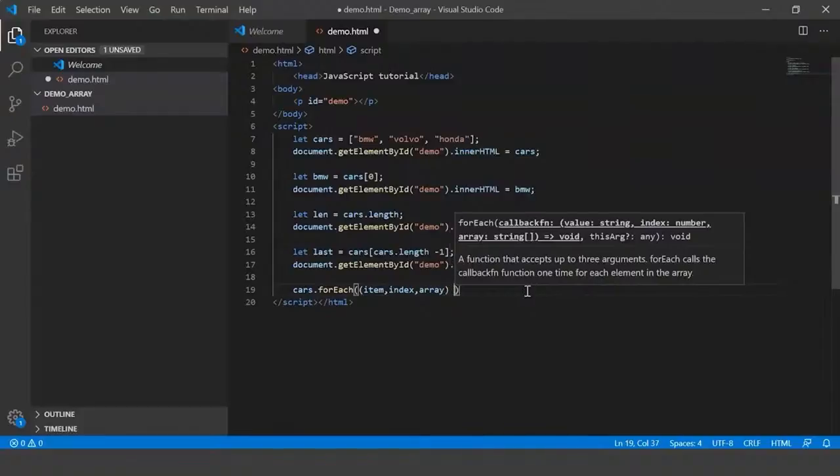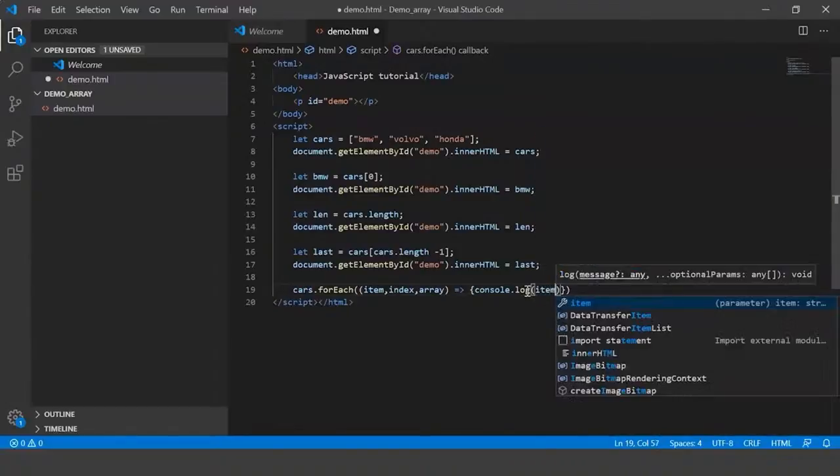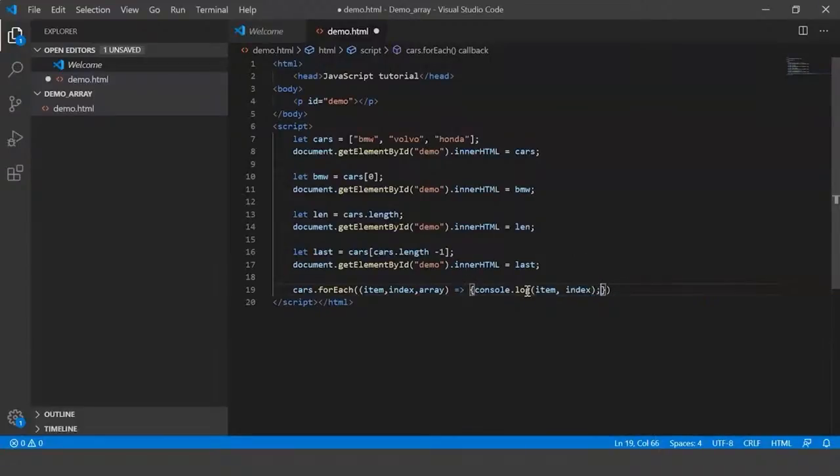and now we use the arrow function and display the content on the console. So I say console.log of item along with its index. So let's save this, and now let's go ahead and execute it.